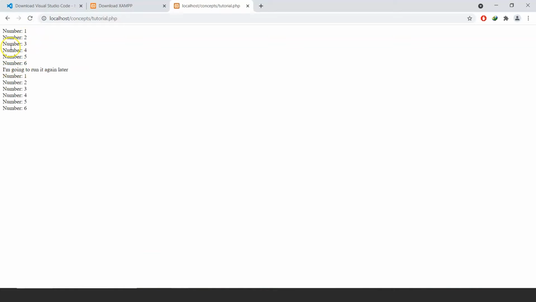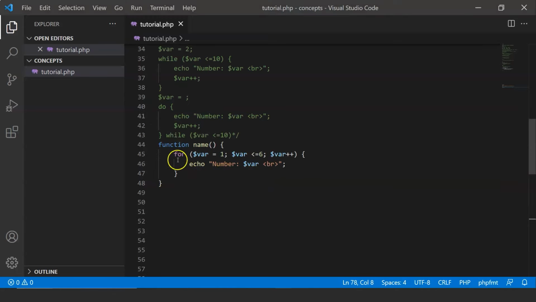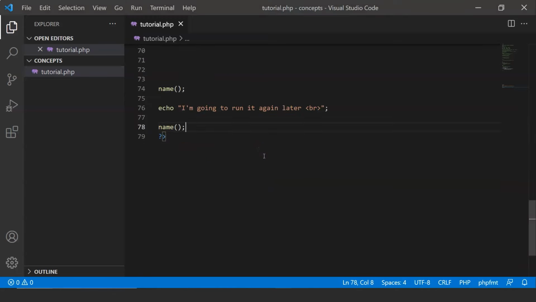And as you can see, once the function is called, the output is printed, and I'm going to run it again later, and then again the function is called and it uses the same piece of code again and again and again. See how simple coding can be when you know what to use when.